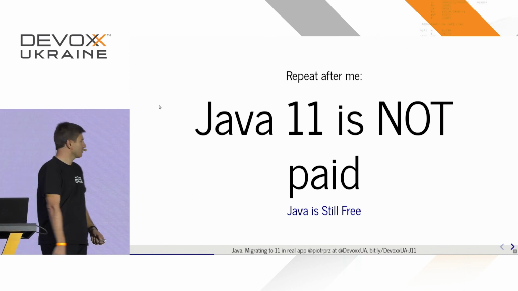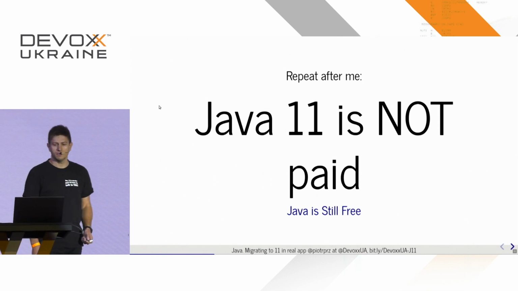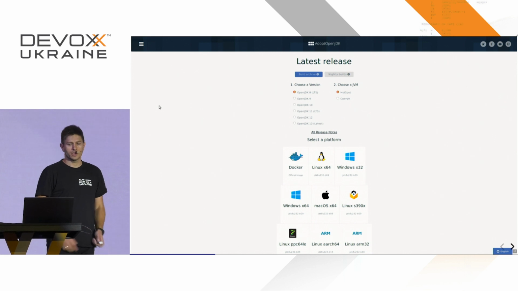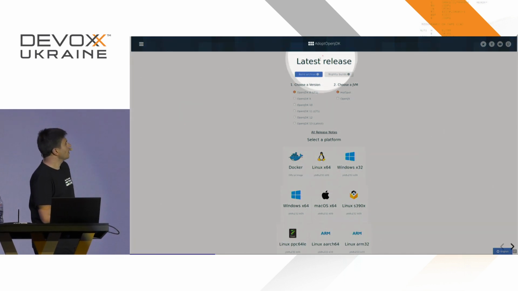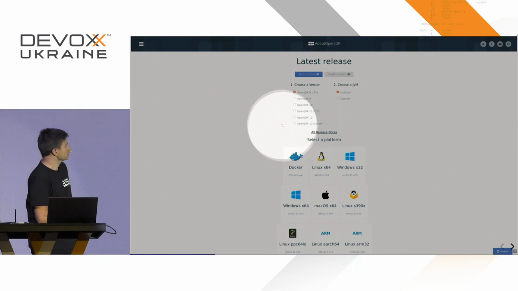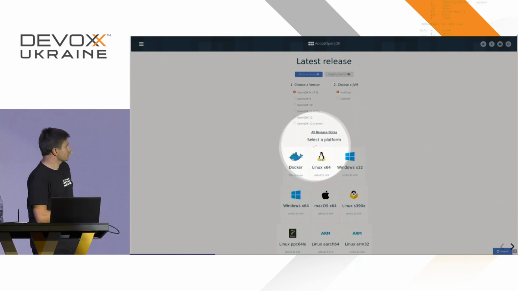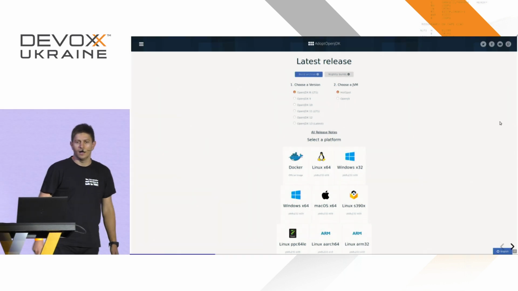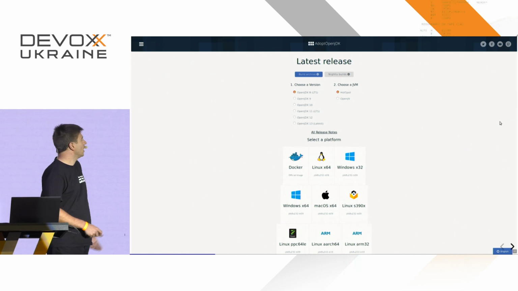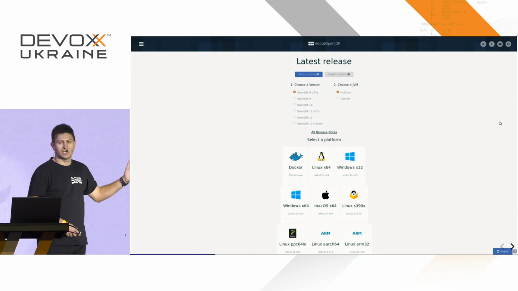Java is still free. You can follow this link if you don't trust me. What you can do, you can go to AdoptOpenJDK, for example. You can select one of the versions. I hope it's not going to be Java 8 anymore. You can select the JVM. Then you can select the platform. You can select Docker. You can select various operating systems, or you can select Windows, if you will. So this is the way to get open and maintained JDK.